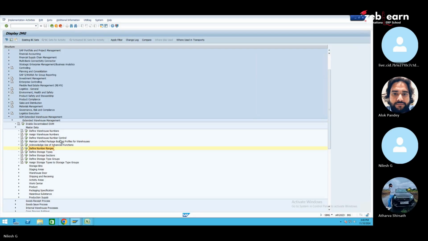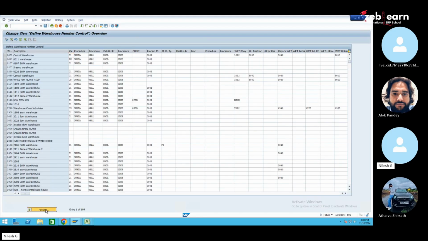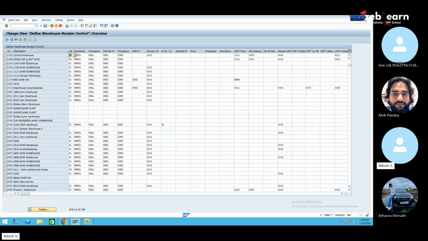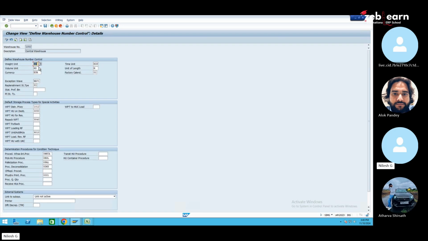Clear? And then the default. There are some default values in the warehouse. If you go to define warehouse number control, obviously whenever we receive any material, we will not have a different unit of measure for the weight. If you double click, here the weight unit is kg, volume is meter cube, currency is euro. We have to make sure that we have default weight, volume and currency also.